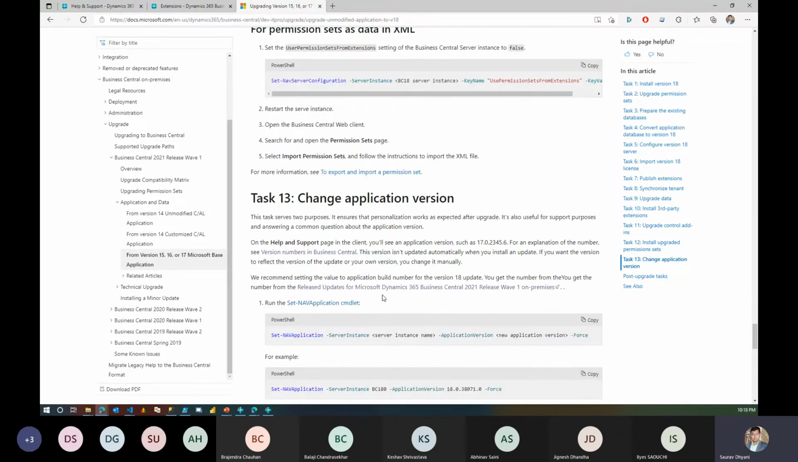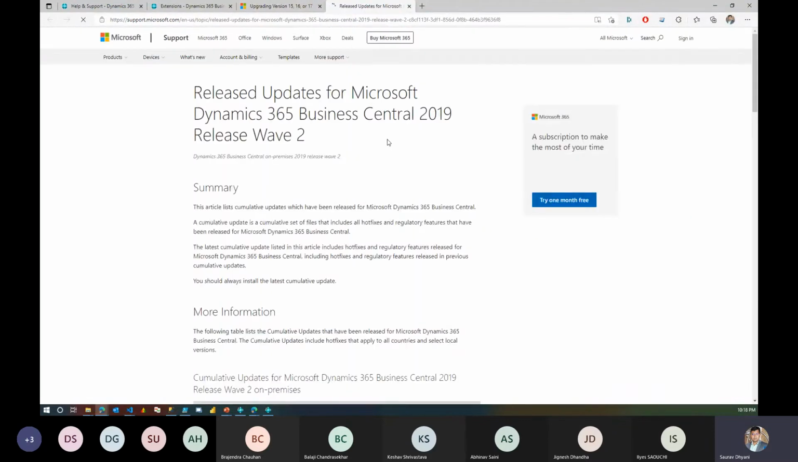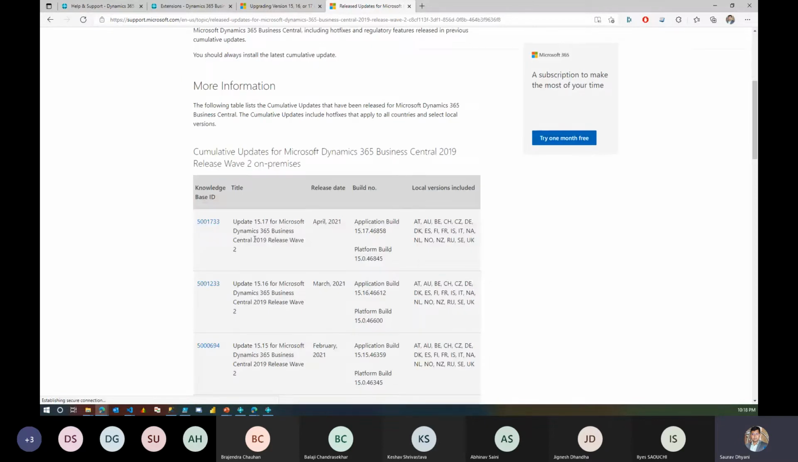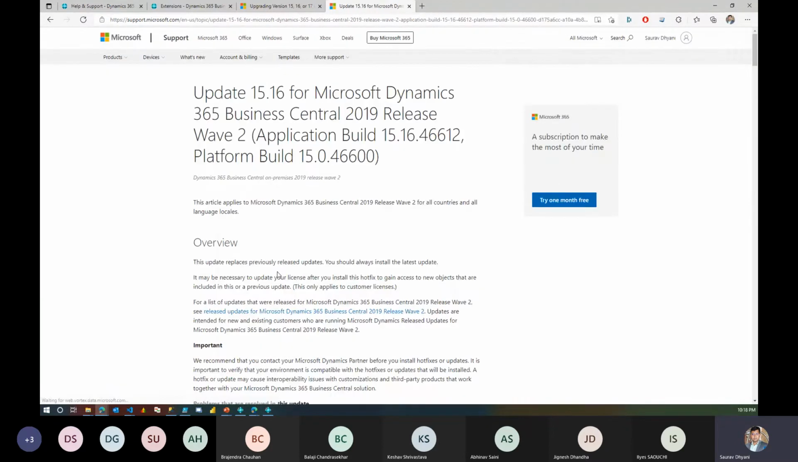Because this version is what you will be referring to in the future to find out which version of the product they are in, right? And if you don't know how to find that out, this is referring to a wrong article, which is for BC15. But let's take any cumulative update of BC15. Here you see the application and the platform. This is the only place where you can see the application and the platform version of the cumulative update you are upgrading that customer to.